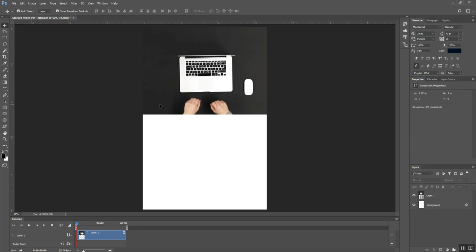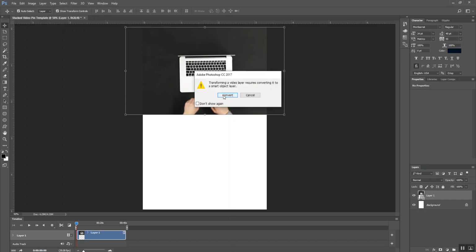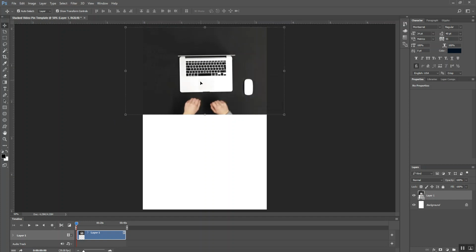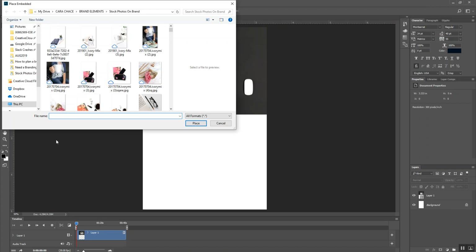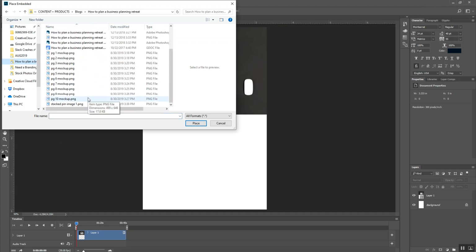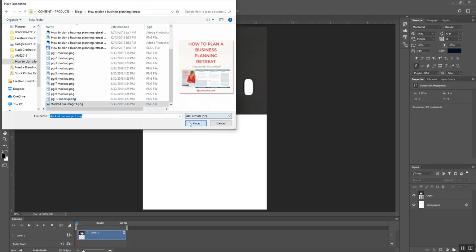So I've put in the new video, and I'm going to now put in this still image that I want to put in the bottom half. You'll have to rasterize it, I believe, or smart object, however you say it. I'm not a Photoshop expert, so I don't actually know what these terms mean, but you can move it around in this way. I am going to place and embed the image that I created specifically for this pin.